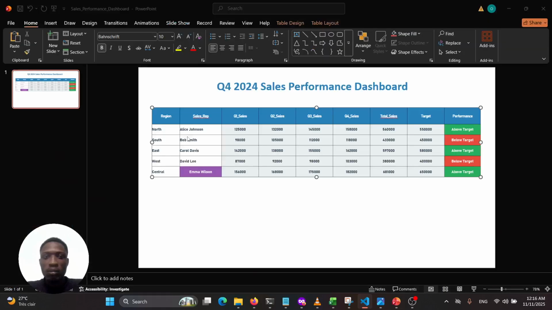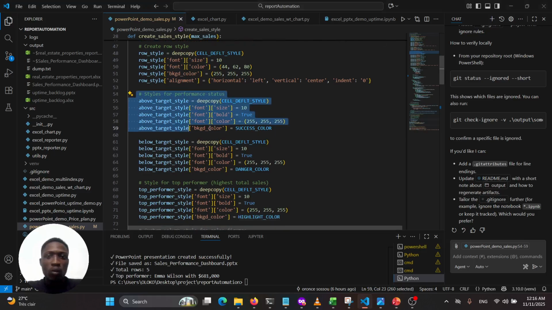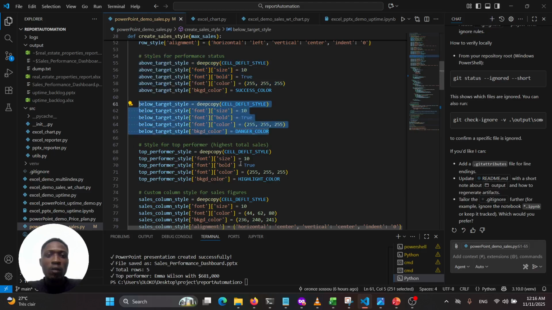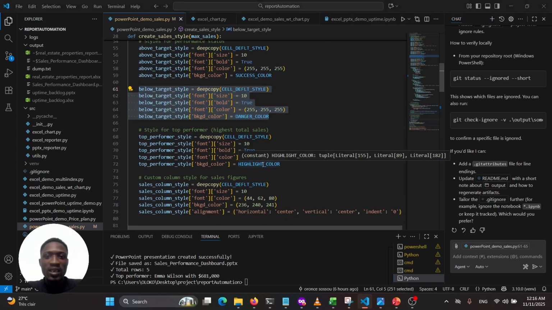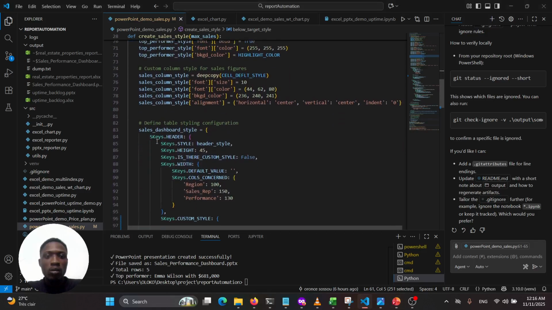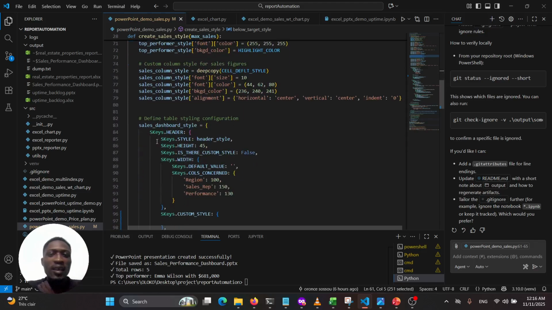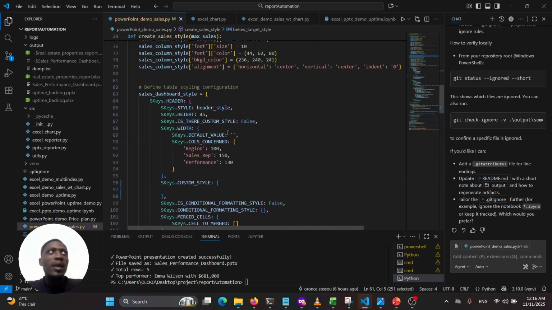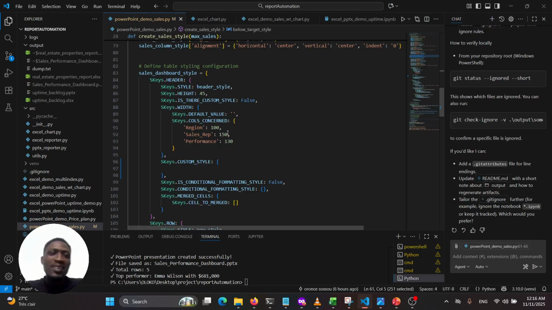Where is it? I'll show you. Okay, this style which has a background color. This is the one. The below target, the red one, is here. The top performer with this background color is right here. So I've defined all these styles. And then we have this, which is basically the blueprint of our styling that we are going to apply to the table. You set up which column you want to apply this style to. Do you want to apply this style for these rows?